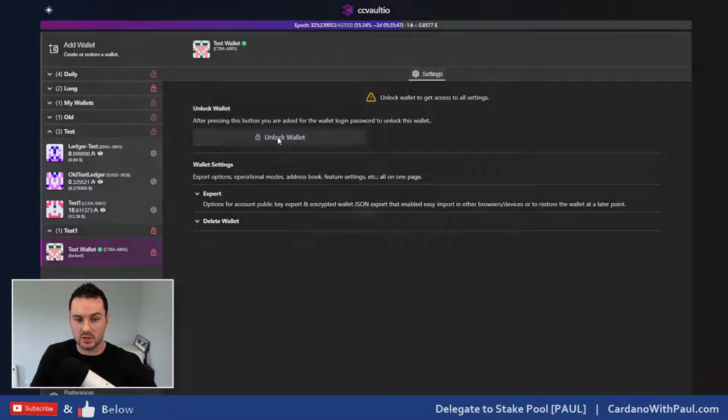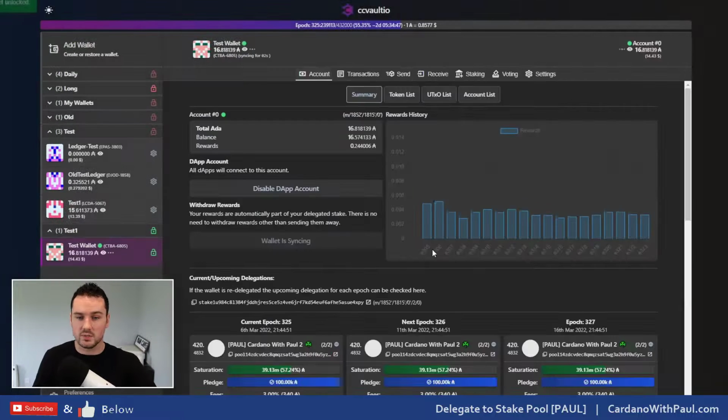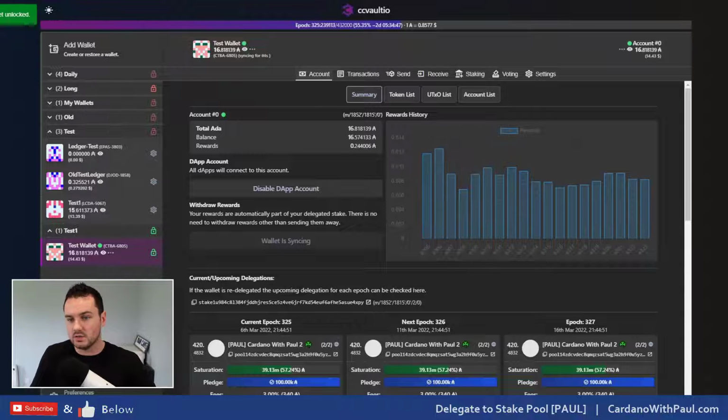So when you come into it then, click on unlock, and then just put in the wallet password that you set. This can be a different password to your spend password, and in it goes and it lets you back in.